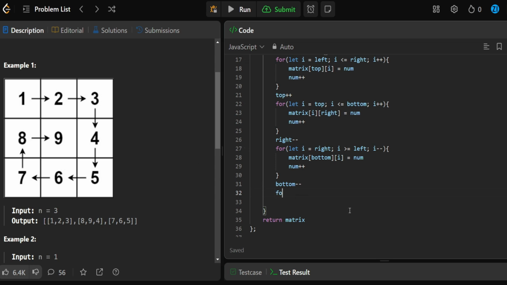So we're gonna say for let, and if we check, we're gonna go from bottom to top. So we're gonna say for let I being equal to bottom, and we wanna keep on looping as long as I is greater or equal to top, and we wanna decrement I on each round. We're gonna have a reverse loop because we're gonna go from the bottom to top, and the row at the bottom has a greater index than the row at the top. So we're gonna say matrix with its two values.